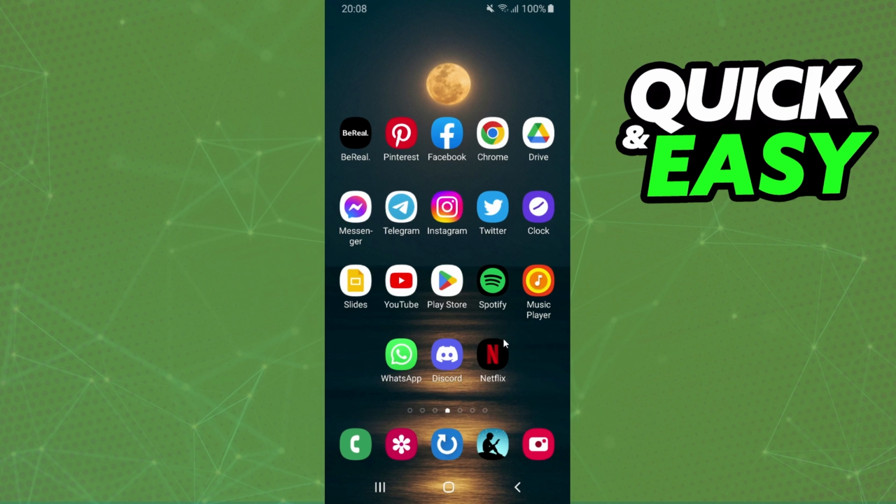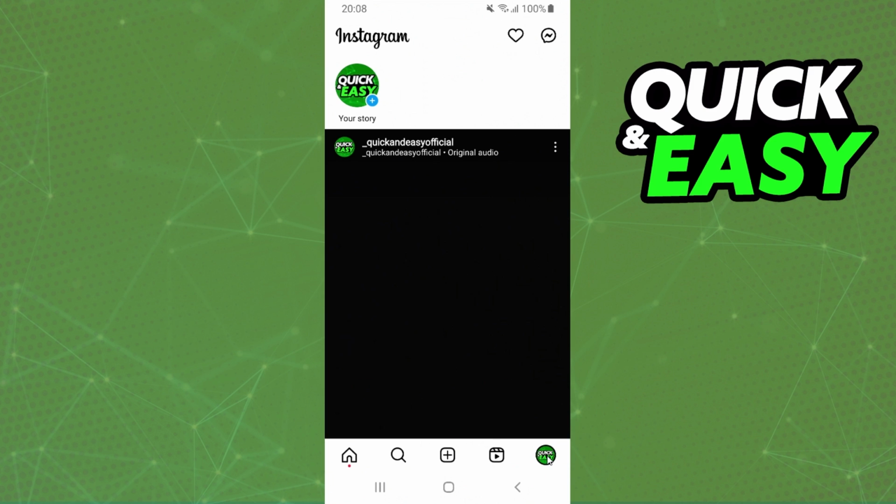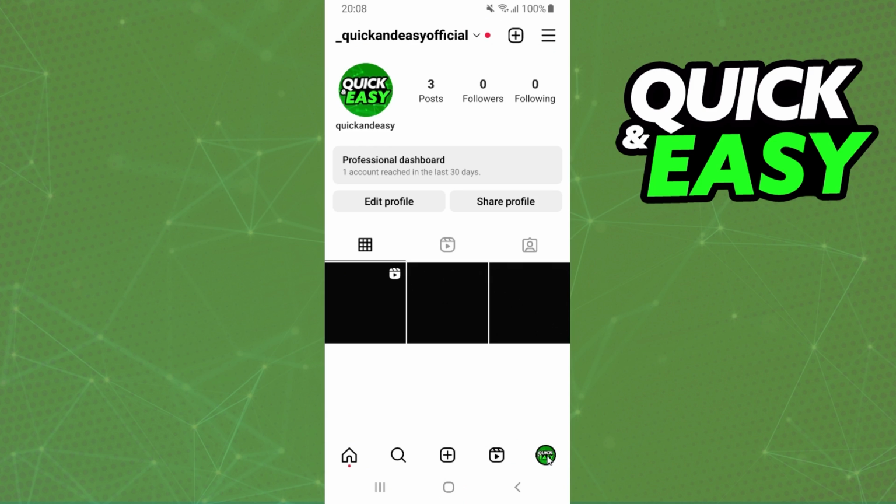I'm using a Samsung Android, but you can do the exact process if you are on iPhone or any other phone, it doesn't matter. So you need to open your Instagram, log into your account, and click right here on the last option to come to your profile.